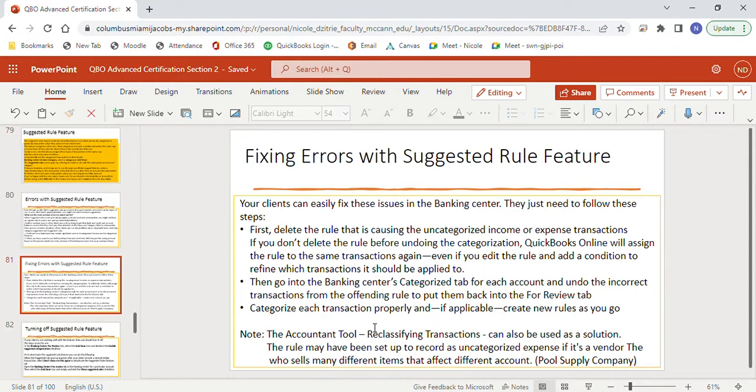The rule may have been set up to record an uncategorized expense if its vendor, the company that they're buying from, sells many different items that affect several different accounts. So let's say, like, a pool supply company. A pool supply company might sell several different items and it affects several different accounts. So for something like this, you might want to set up uncategorized expense. And that means every time it comes through the bank feed, you or your bookkeeper know they have to go in and manually put the proper expense.